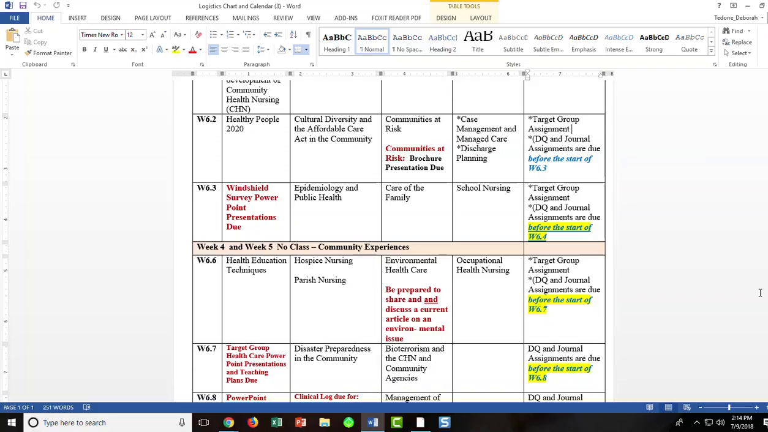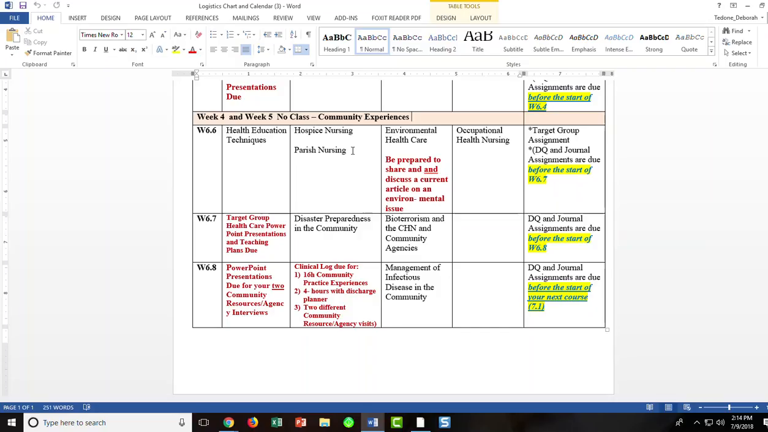In week 6.6, you'll be learning about health education techniques, hospice nursing, parish nursing, environmental health care, and occupational care nursing. And during this time, you're going to choose an article and share it with your class, and this is any article at all that involves environmental issues. You'll also have your target group assignment due this week, and your DQ and journal assignments, which will be due before the start of the next week.